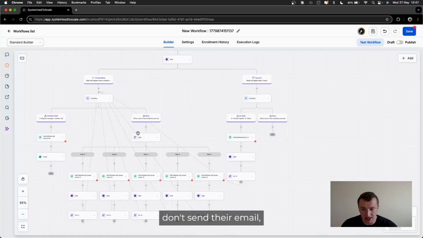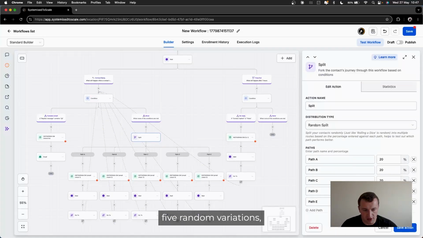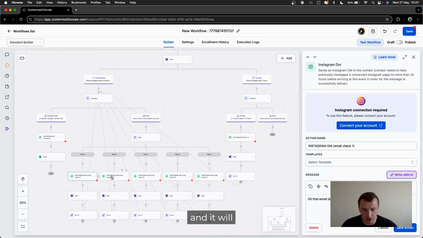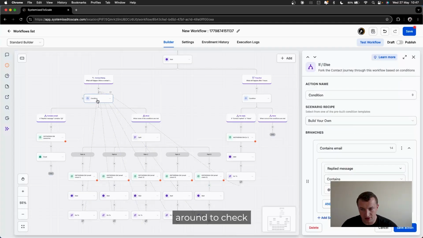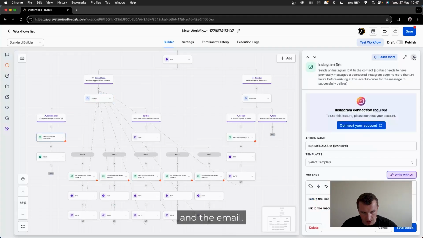If they then don't send their email, it will choose one of these 5 random variations, and it will have a variation of the different wording asking if there's a better email. The system then waits until that lead replies to this message before it loops back around to check if they have sent their email, and if they have, it then sends them the resource and the email.